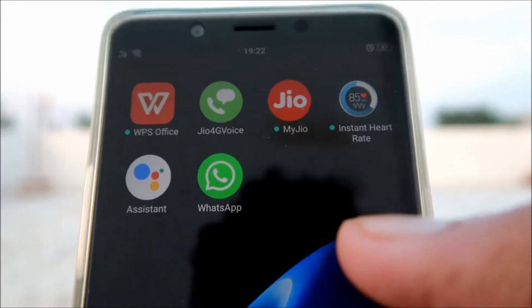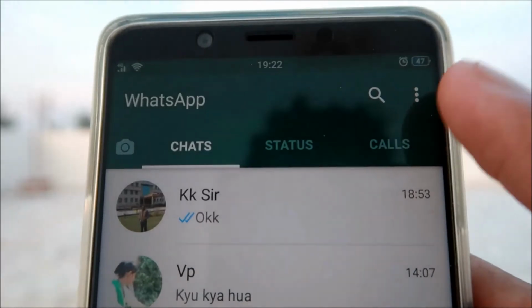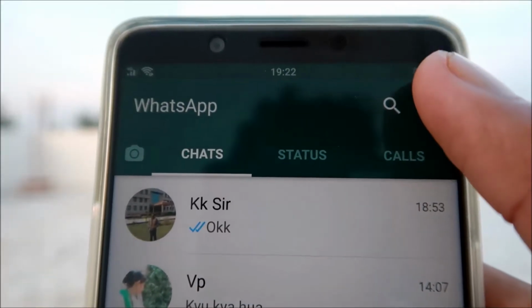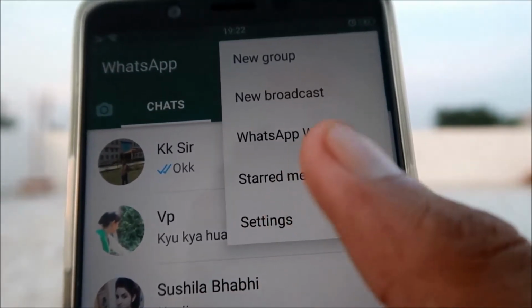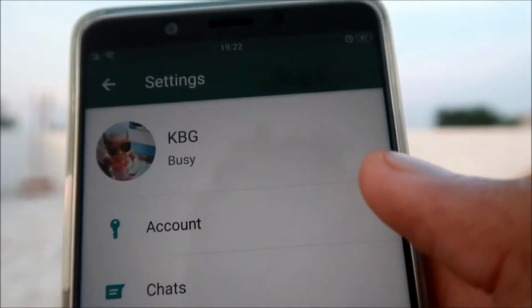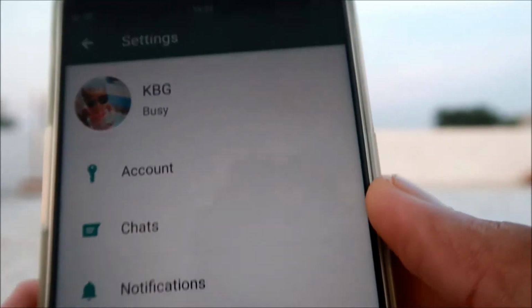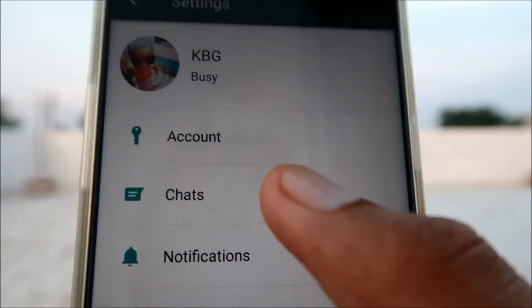Then how can you take a backup of WhatsApp? Let's learn. Open your WhatsApp and then click on these three dots on the right hand side. Click on this, you will see options like that, and from that you have to choose settings. When you click on settings, you will see a few options like these. From these options you have to click on chats.